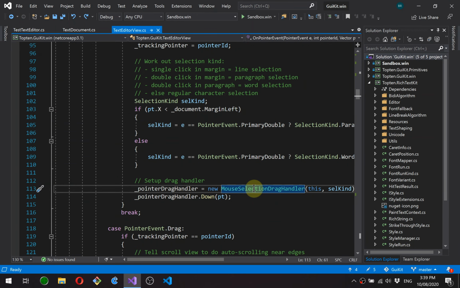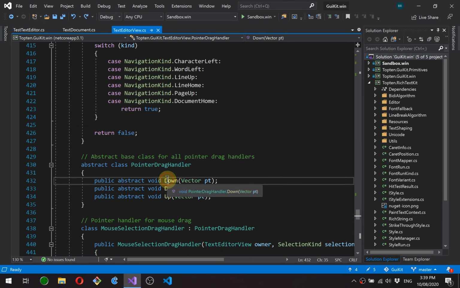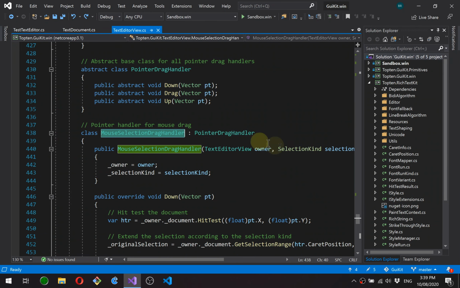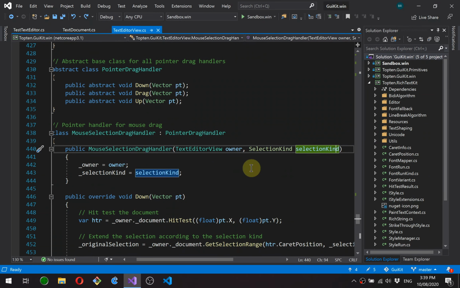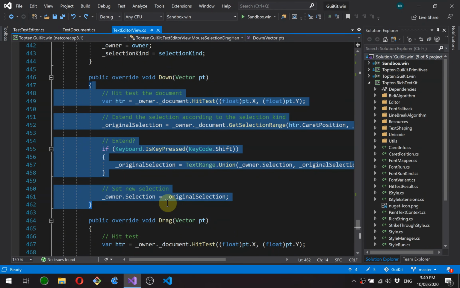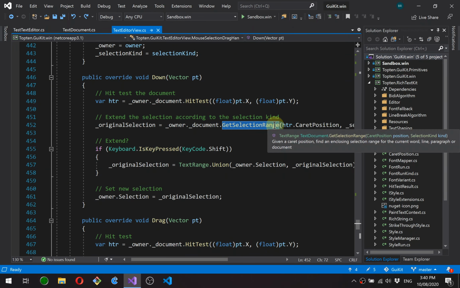Okay, let's have a look at the drag handler. You can see pointer drag handler, it's just an abstract class with those three methods on it. And this is our implementation for mouse selection. It takes the owner just so we can communicate back to the owning view, and a selection kind, which is the kind of selection mode we're in. This is pretty much the same as the old on pointer down event handler. The difference is that after hit testing, we extend the selection using our get selection range function that I just described.